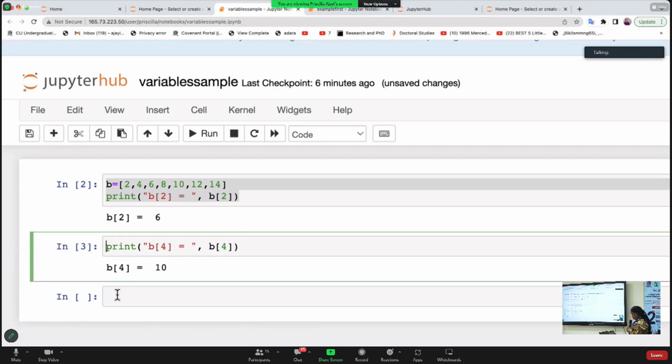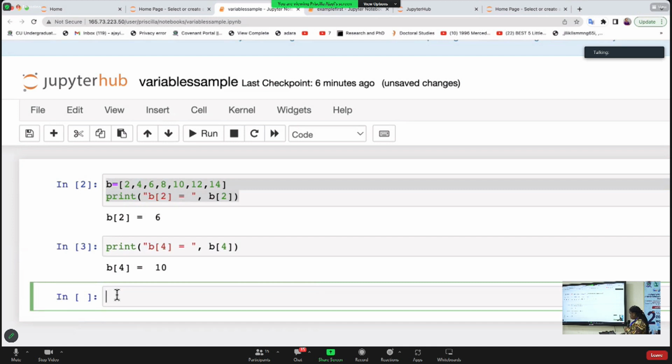So the next print example we want to use in this list is to print out a range of index.